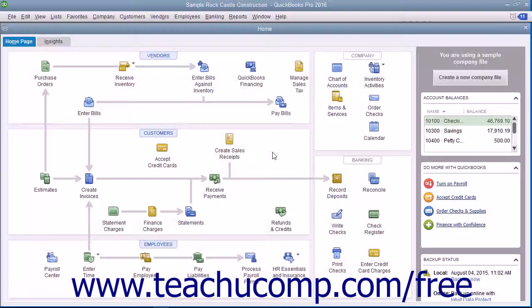www.teachucomp.com/free. You can track mileage for vehicles in QuickBooks so you have a record of vehicle mileage for tax purposes. You can also assign mileage to a specific customer job so you can bill the customer for the mileage if needed. There are some limitations to the use of this data, however.